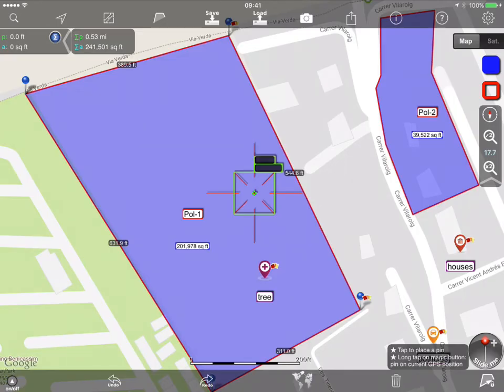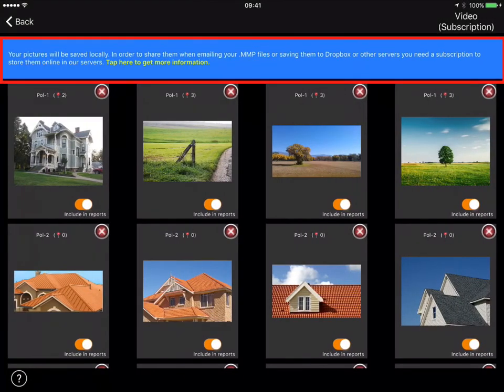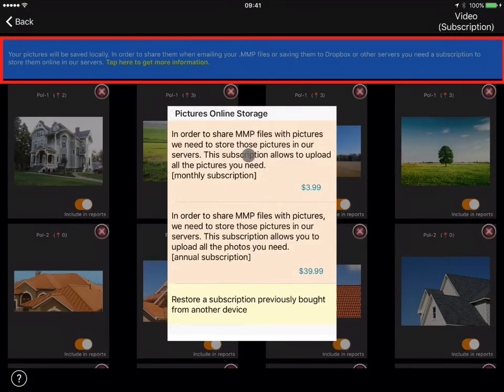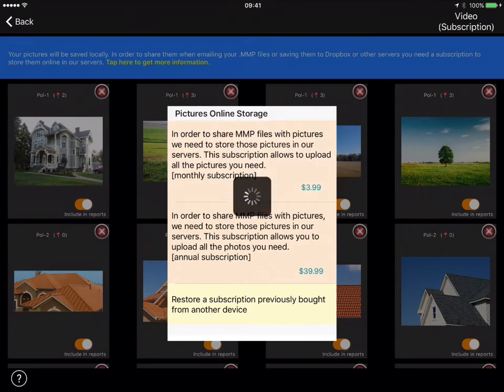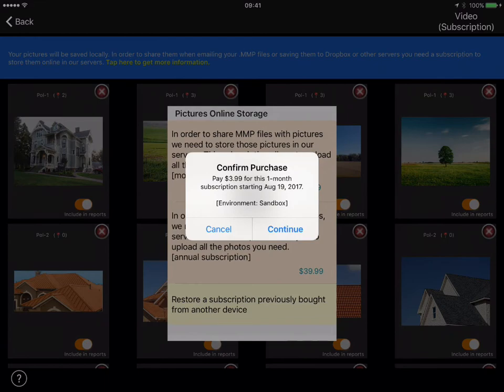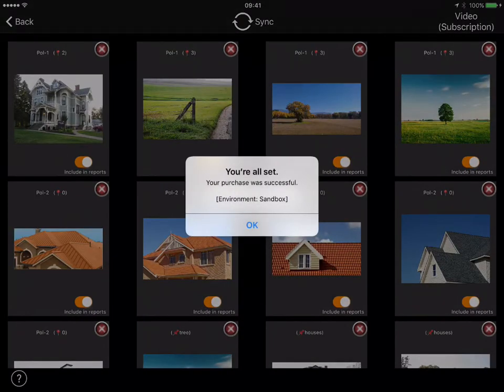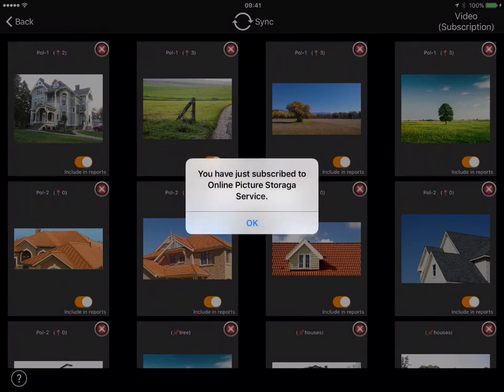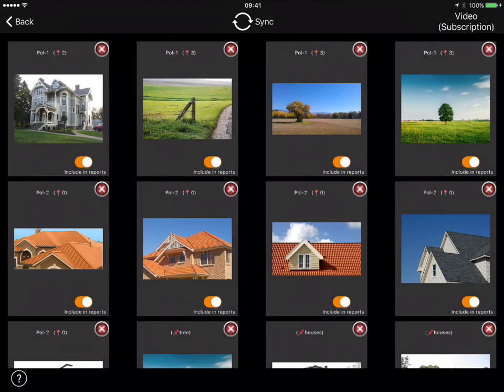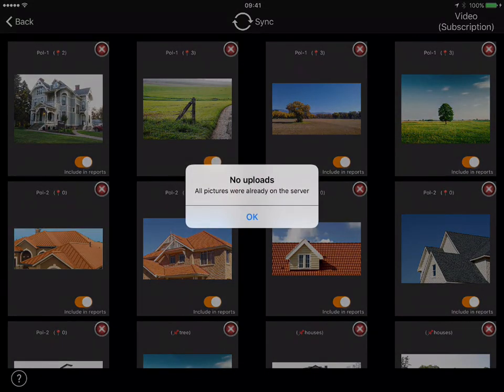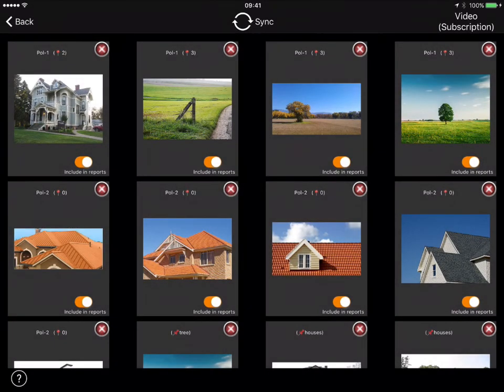To subscribe to the online storage, open the pictures gallery. Tap on the explanation label, and select the type of subscription you prefer. When you receive or open an MMP file that has pictures attached, you don't need to be subscribed. You will always be able to download the uploaded pictures.